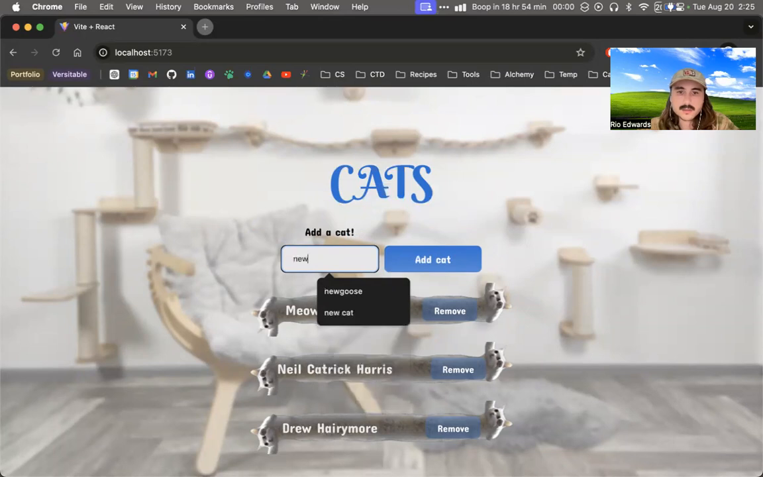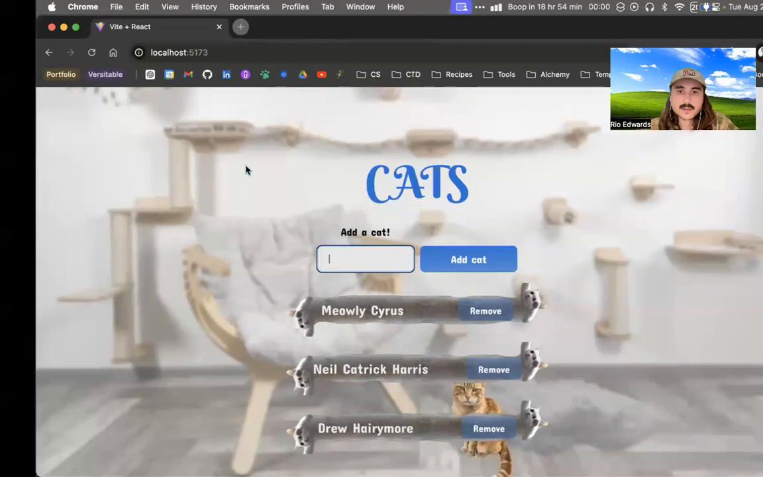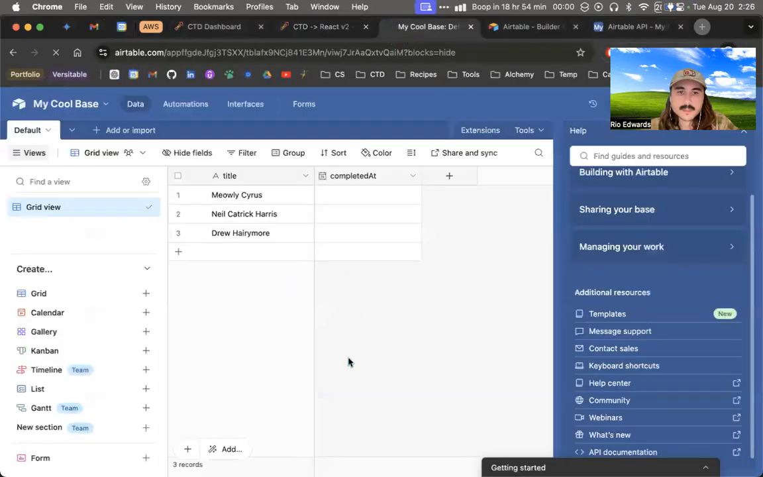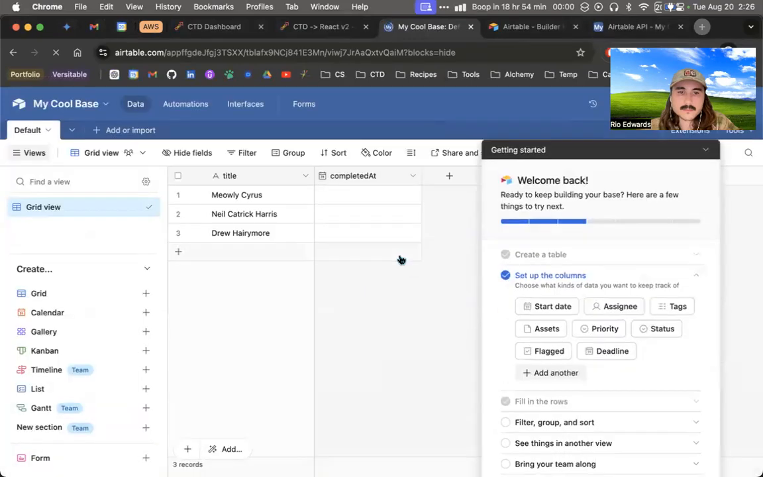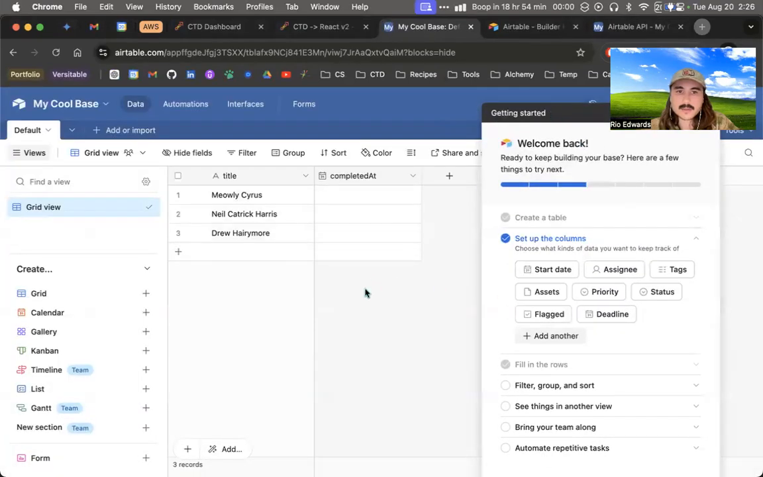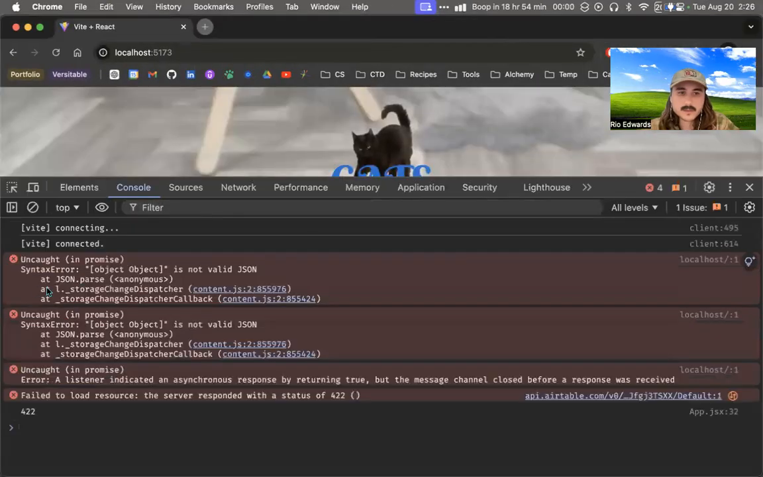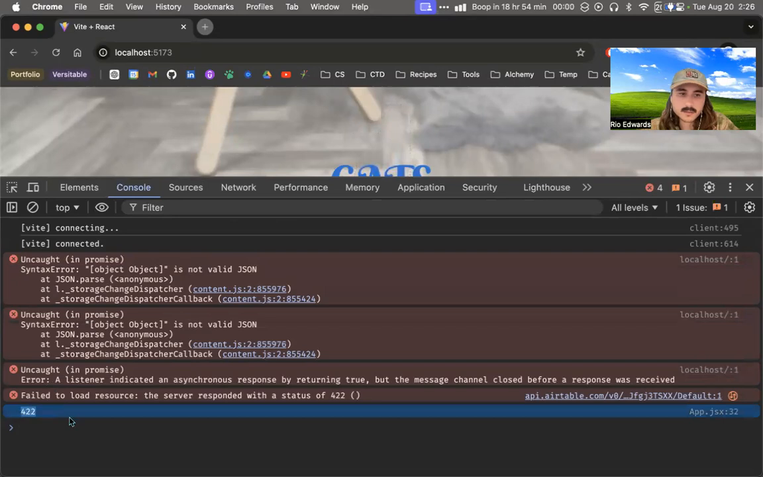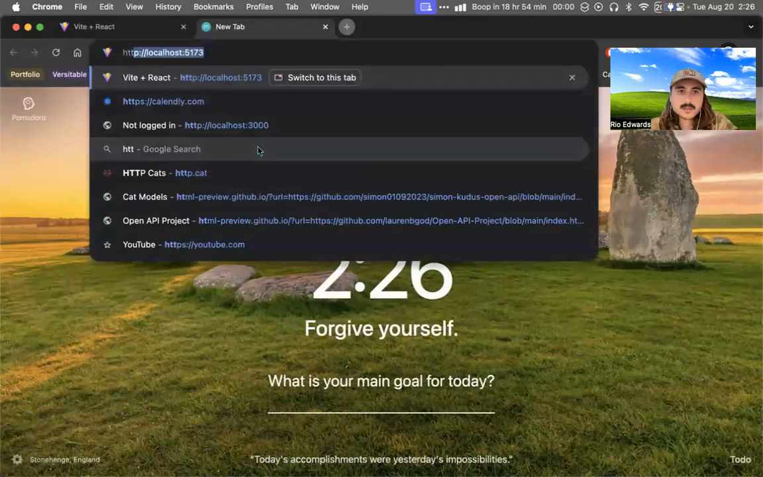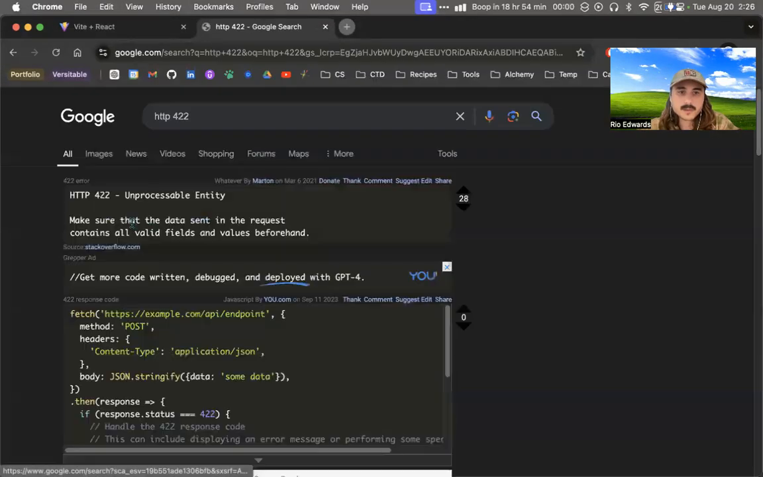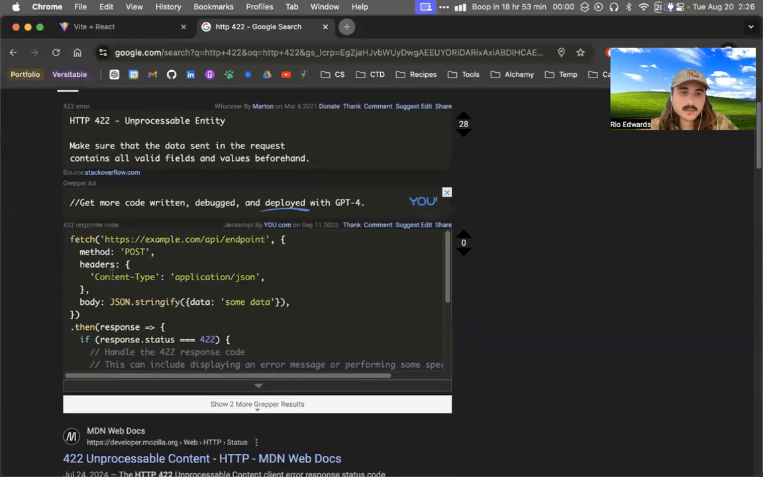I'm going to say new cat, add cat. I'm going to go to Airtable, reload. No new cats in here. So let's see, I could have had this open all along. Okay, 422. The server responded with 422. I actually don't know. HTTP 422, what does that mean? Unprocessable. Okay, so I do need to make sure that data in the request contains all valid fields.